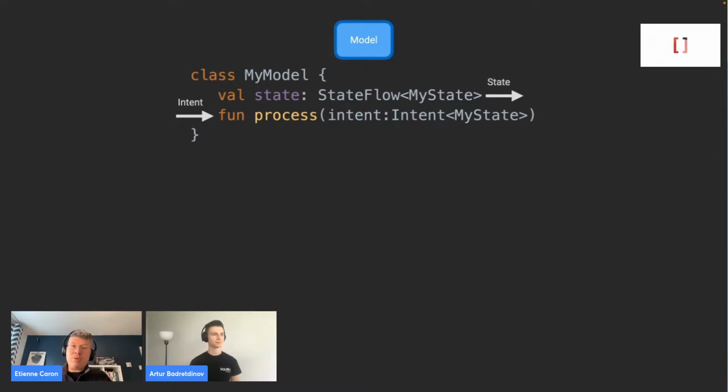On the input side, typically the model will add a function, like this function here, process. And as you can see, it takes an intent as a parameter. An intent is typed. What an intent is, very simply, is a function that takes the current state of the model as a parameter, applies some work to that, and comes back with a new updated state, a different one.